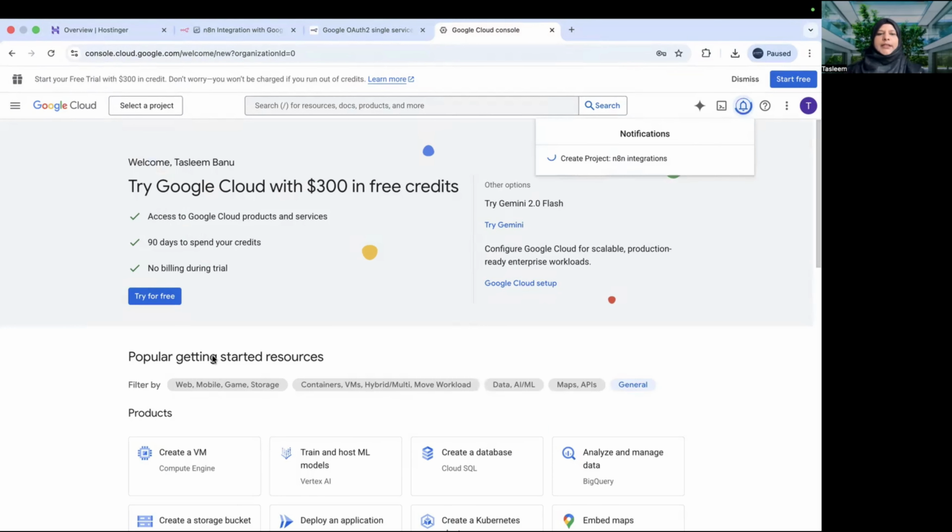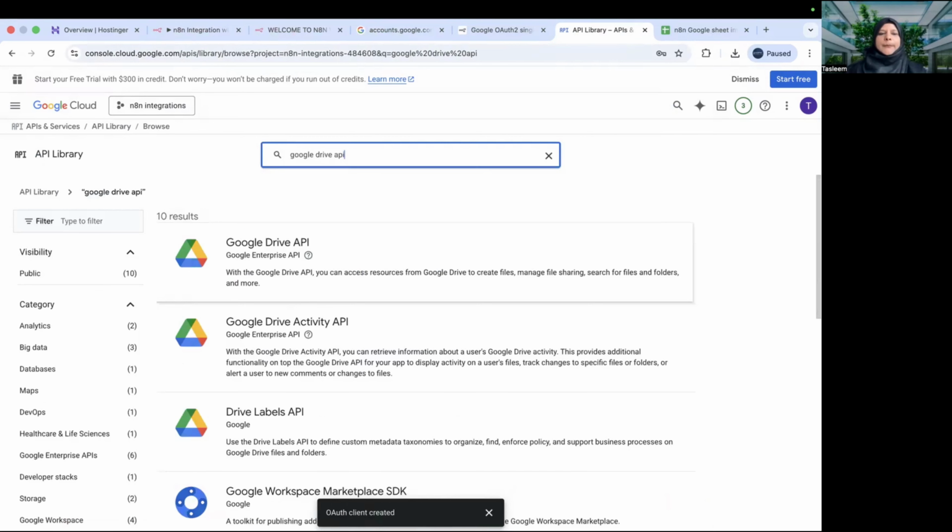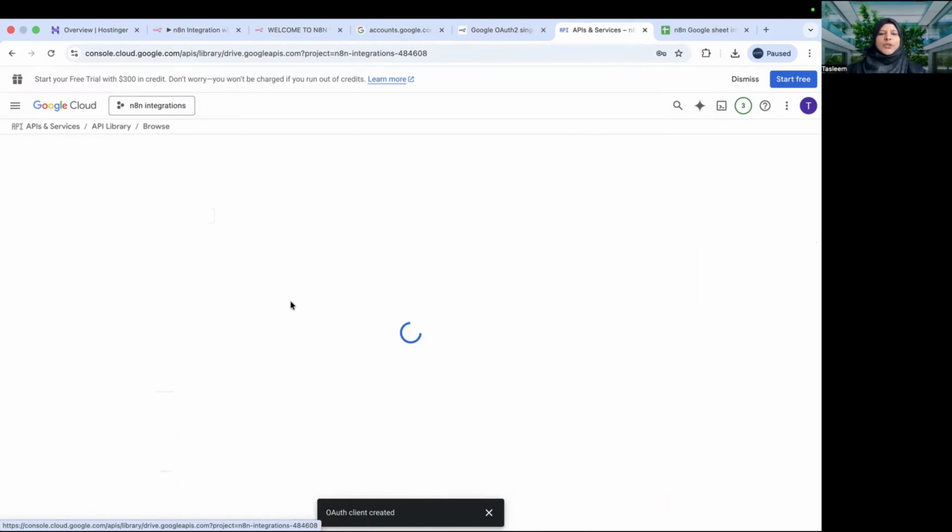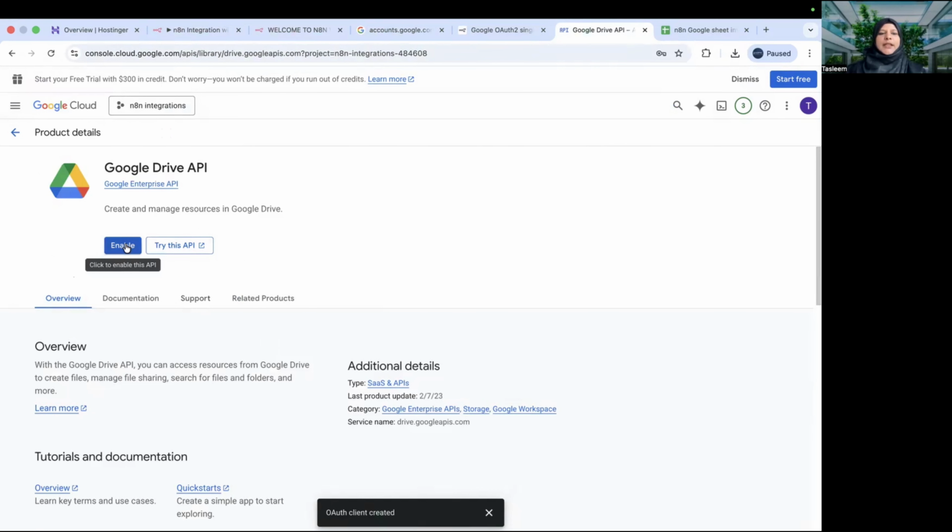And here there's one more error. It says forbidden: Google Drive API has not been used in the project. That means I need to enable the Google Drive API first. Go back to the same Google Cloud Console, APIs and Services, Library, and search for Google Drive API. Select the first one, Google Drive API, and then enable it.